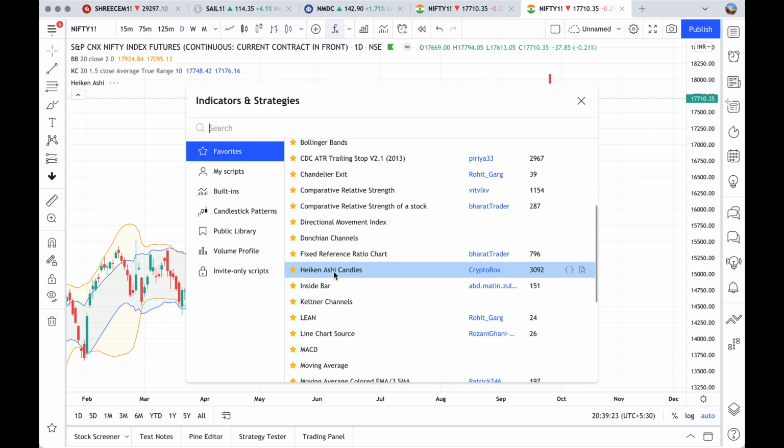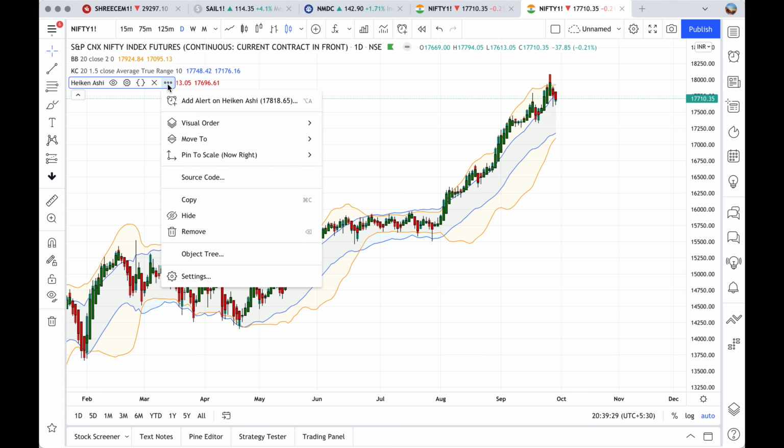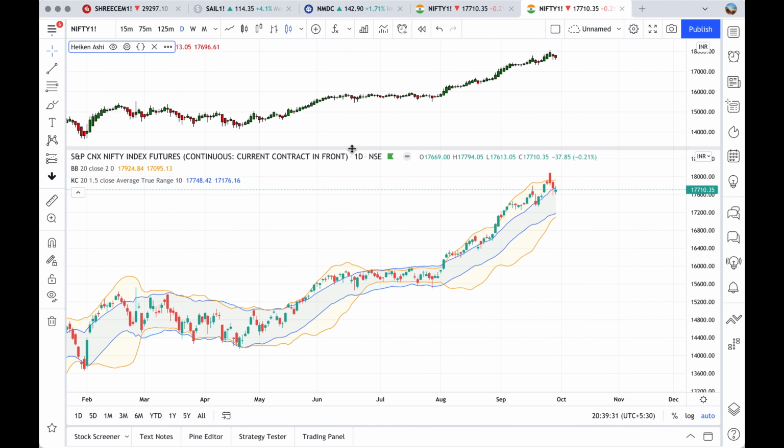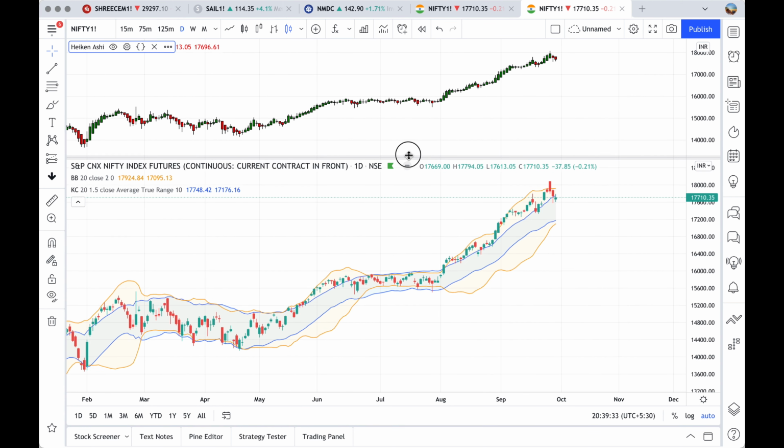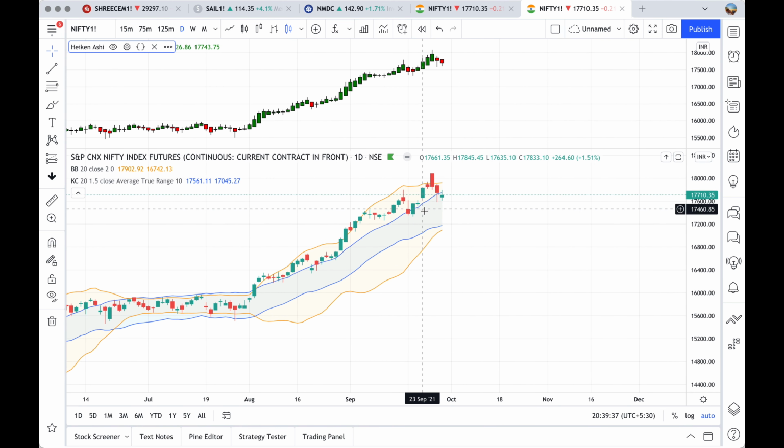All that it does is it plots Heiken-Ashi, and after I plot it, all that I do is I take it up or down to a new pane. Now what this does for me is, on the same chart I can view the candles or the bars.